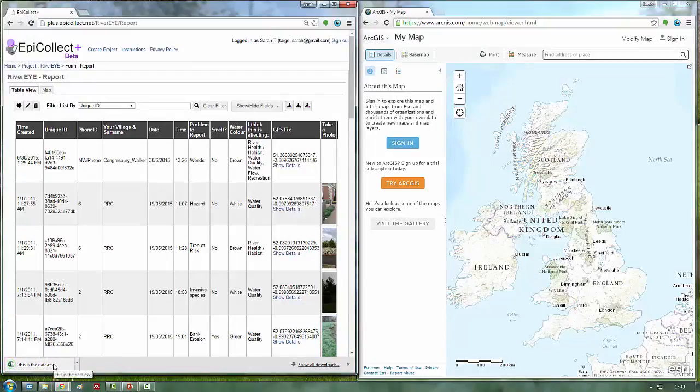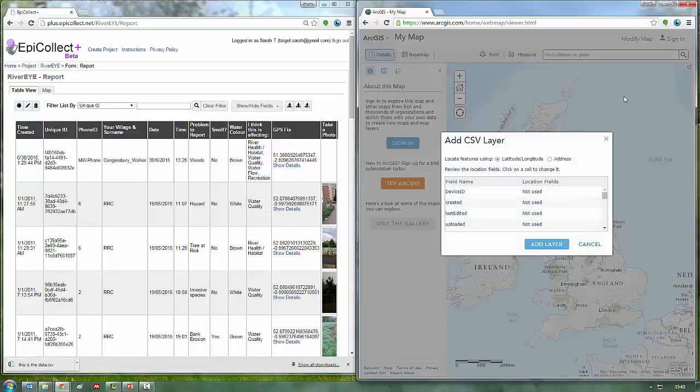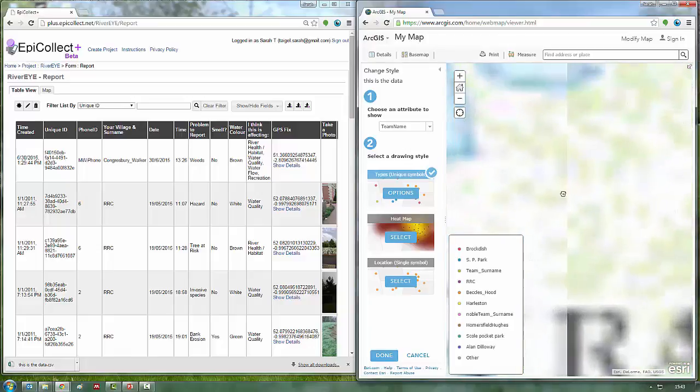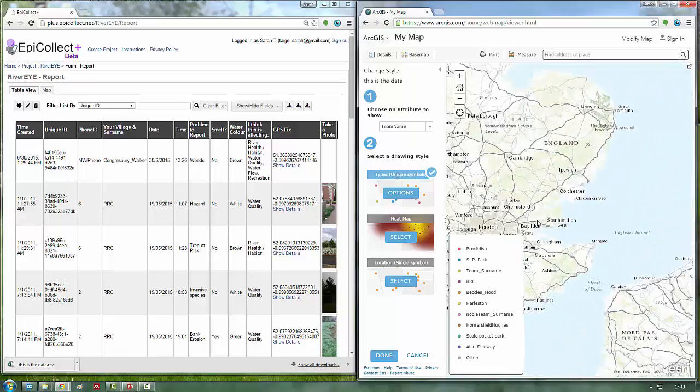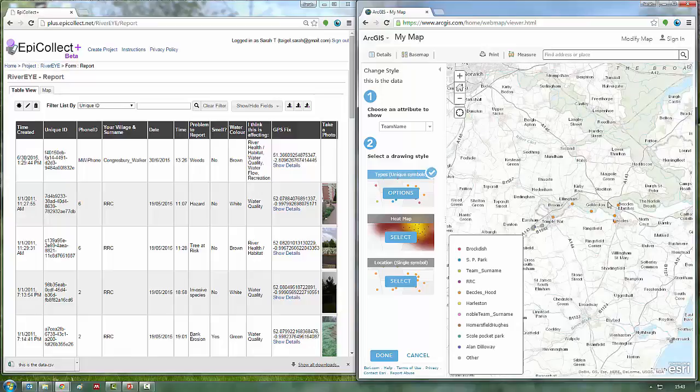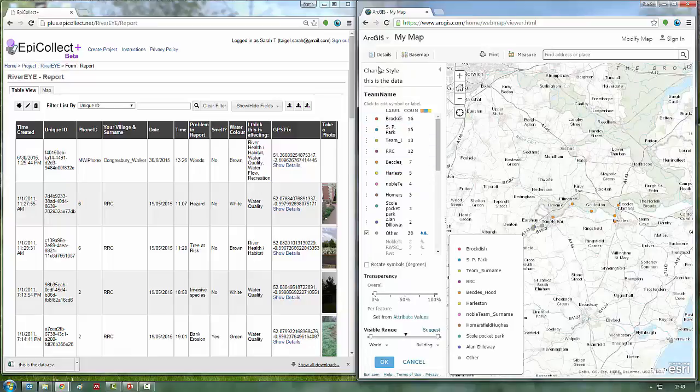And then once the data has been downloaded, we can drag and drop into ArcGIS Online by setting the latitude and longitude. Then all our data is shown. And we can then work with it as we would in a GIS. This is a copy of the data, so anything you do within ArcGIS doesn't affect the original data in EpiCollect.